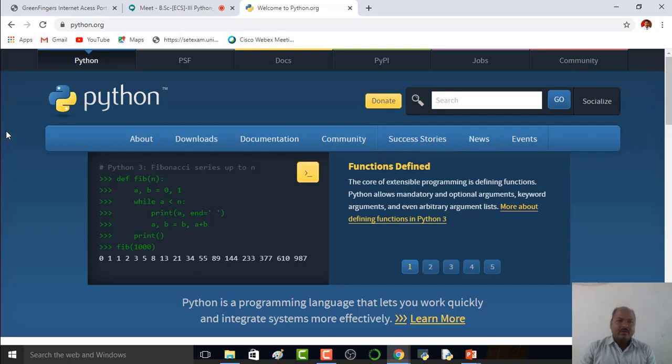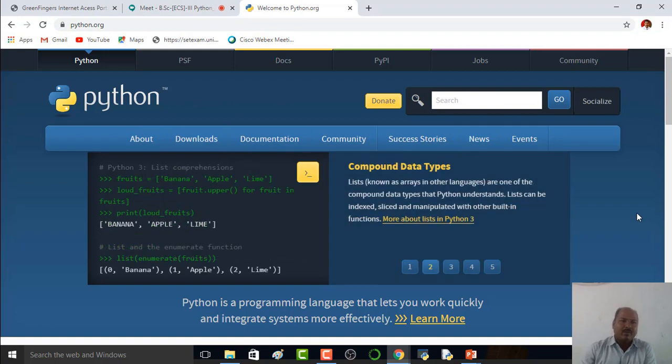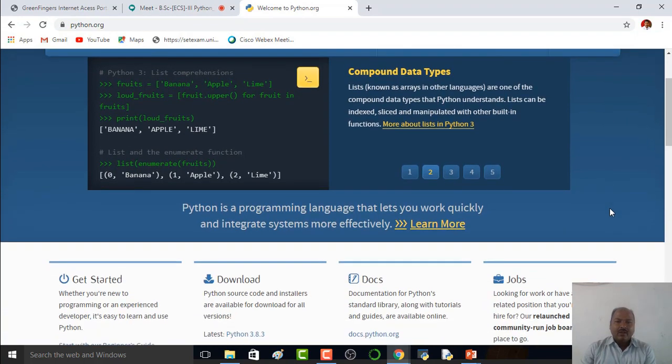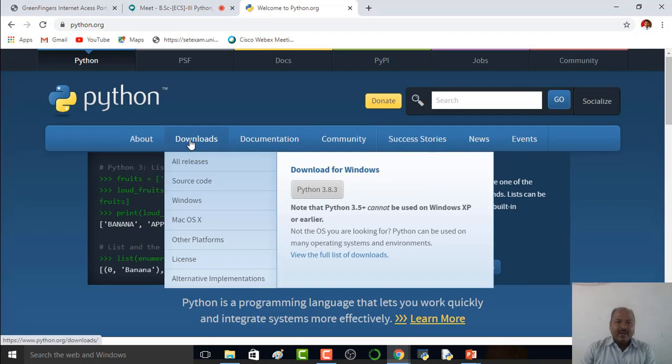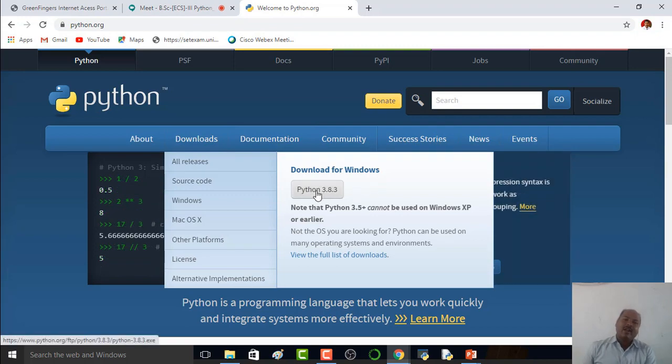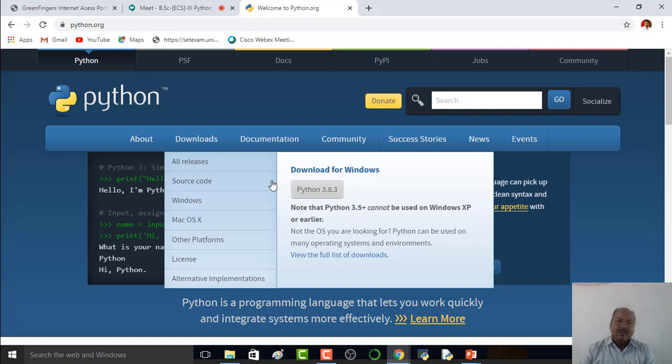Python is open source, and you can easily download it from the python.org website. Within the Download tab, you can see Download for Windows. The latest version you get here is Python 3.8.3. So this is the latest version, and it is open source.